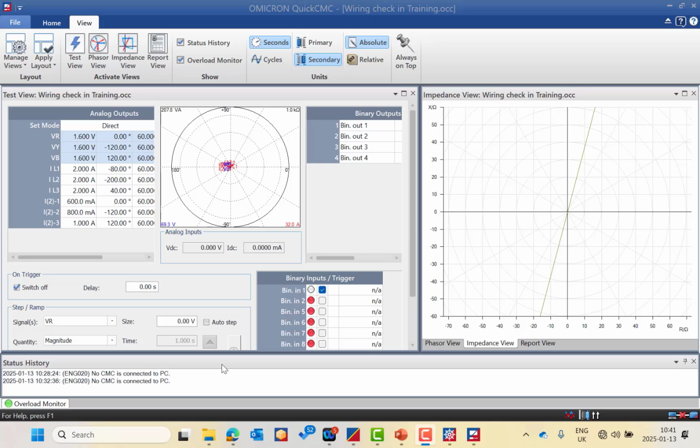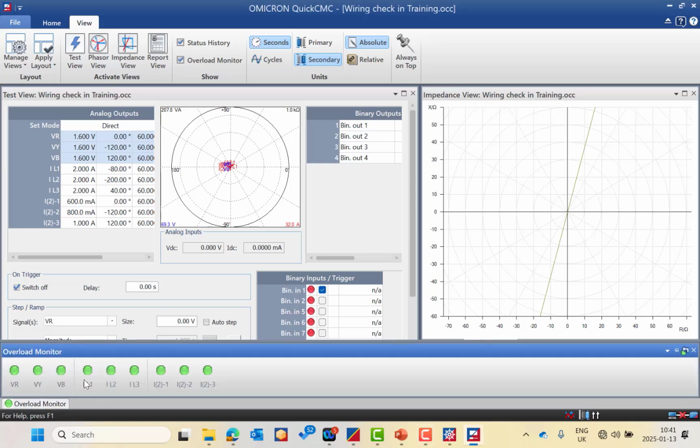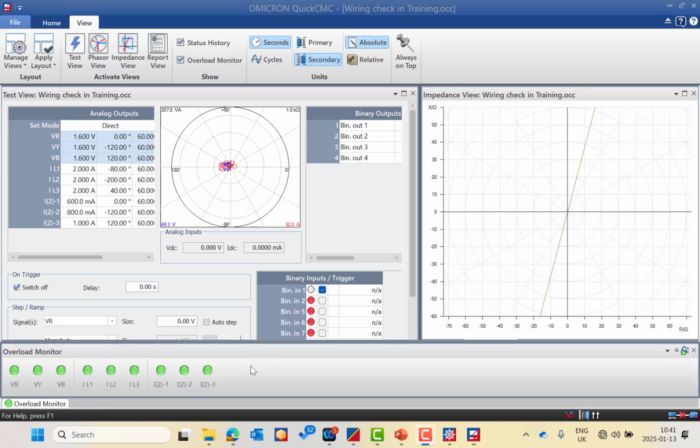of your CMC, and if you have overload monitor, as you can see here, it will indicate by the yellow phase. So if I open the IL1 for the CT, it will be a yellow LED here, and I have to reconnect the IL1, and then I press this IL1 button here to be green again, which means the overload is gone and no other errors.